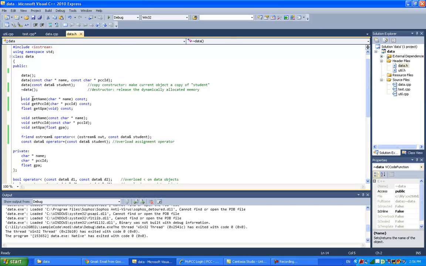And we talked about why the get function should be a constant member function. And we talked about when you set PCC ID, you need to remember to release the existing memory first before you allocate new memory for the passed in name and passed in PCC ID.